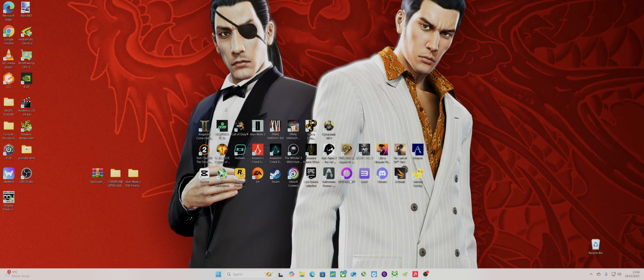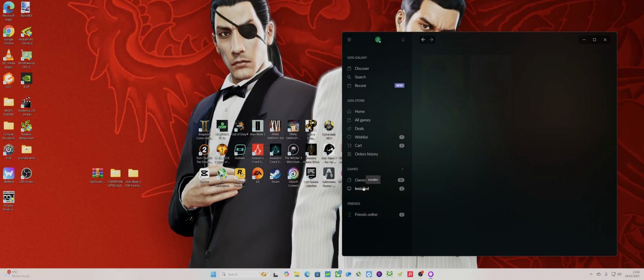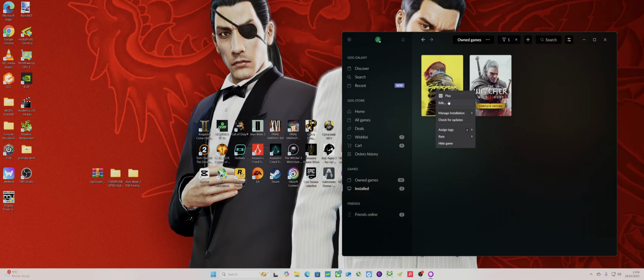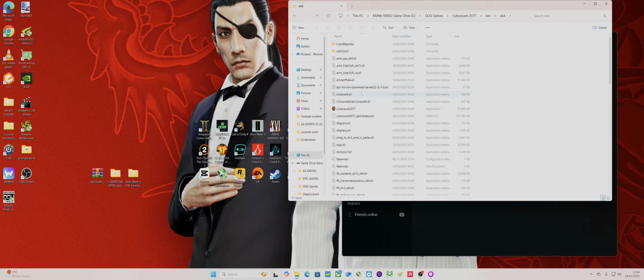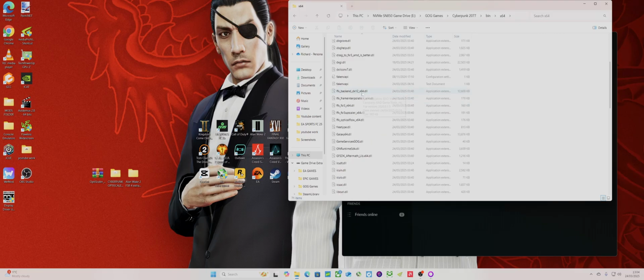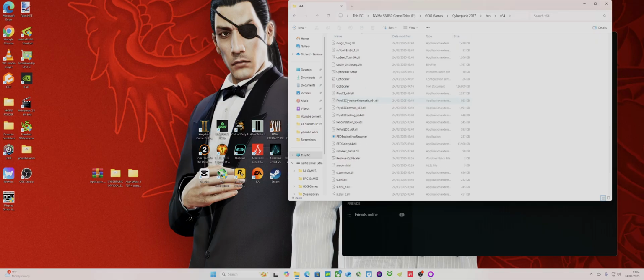If you want to get FSR 4 into this game, just go into GOG, or is it on Steam? I think it is on Steam. So you would be going Steam, apps, common, Cyberpunk, and it should be the same layout. You will need to go into bin x64, pretty much like The Witcher 3, and you will need to paste these OptiScaler files in here.